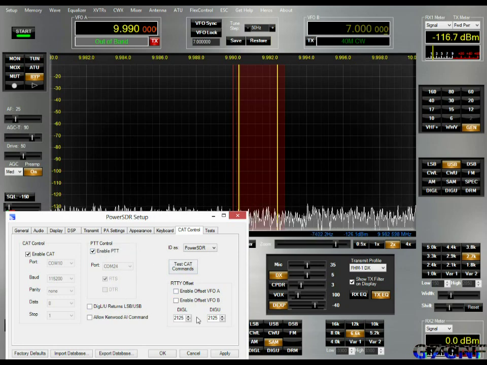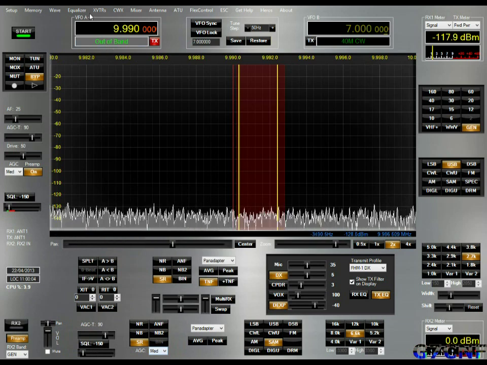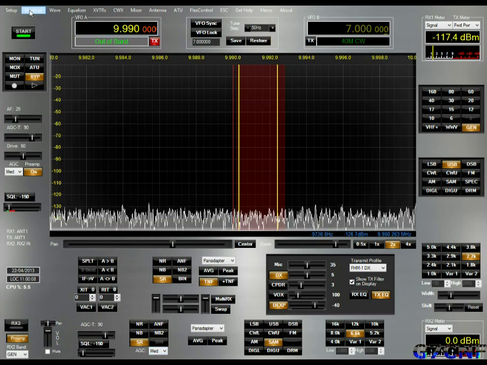RTTY offset, I don't need to say anything about that. If you're a RTTY head, you know what RTTY offset is. And then finally, there is a tests form, and this I recommend leaving well alone until you've got used to your Flex, or alternatively you've read the appropriate section in your manual. And that concludes the PowerSDR setup mode. However, there are more things to be looked at, so we'll move swiftly onwards.